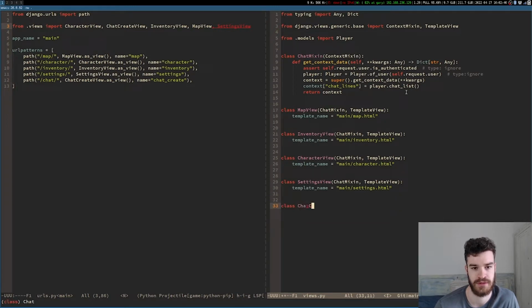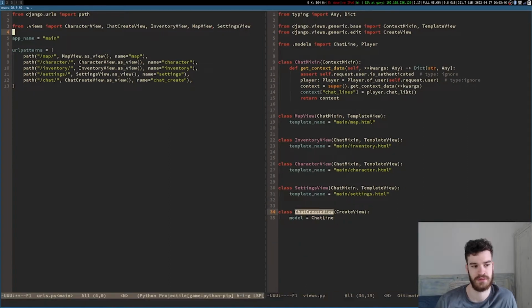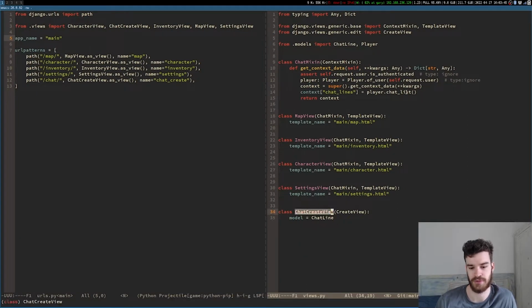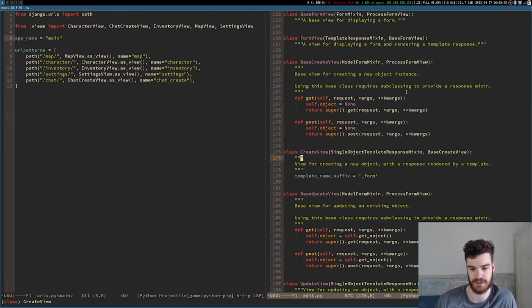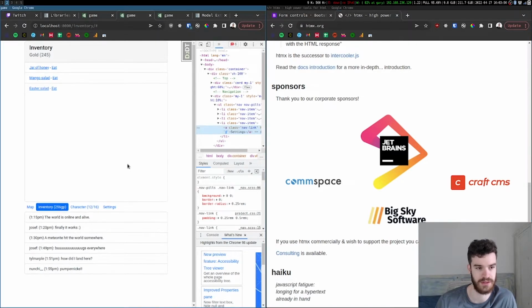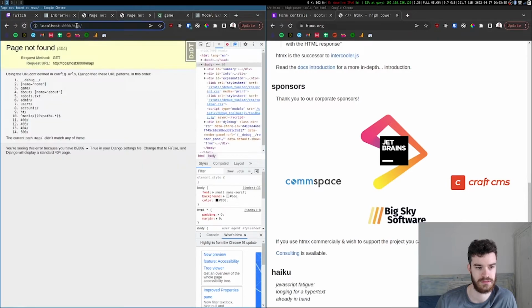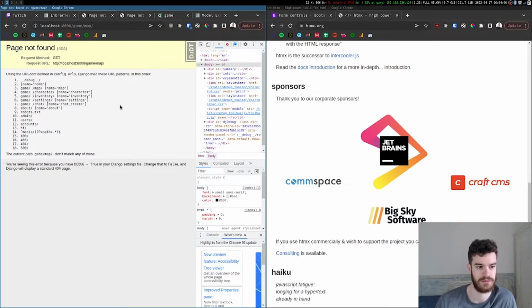Chat. Create view. Let's say create view. And the model say chat line. It's probably not going to be create view because it's also rendering a template. And I don't want that. I just have a template here already. What is happening? Map not found.